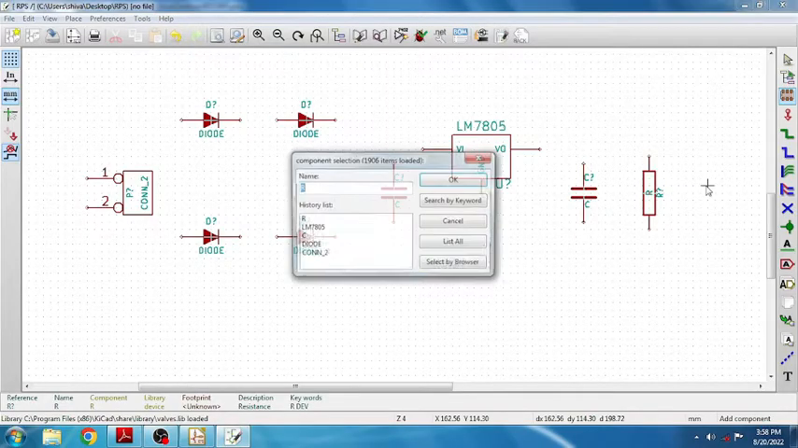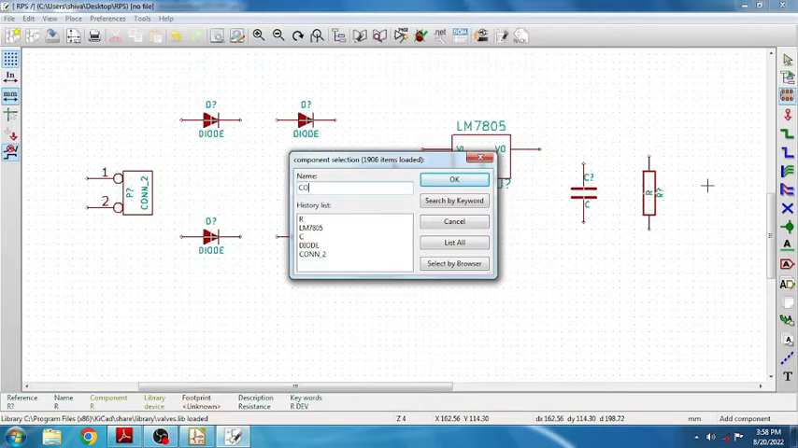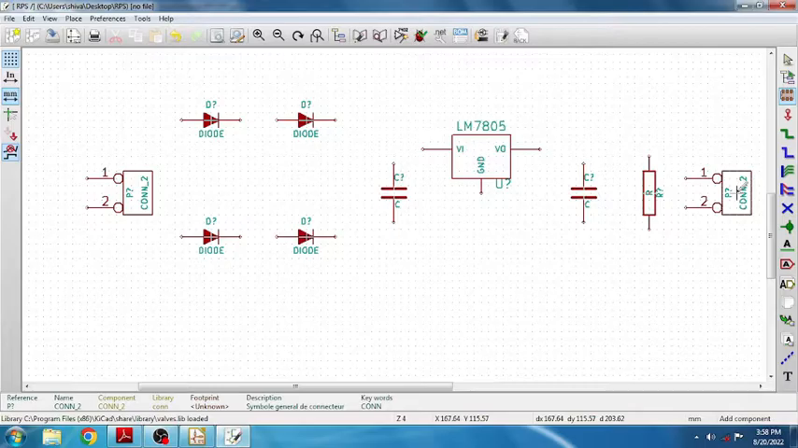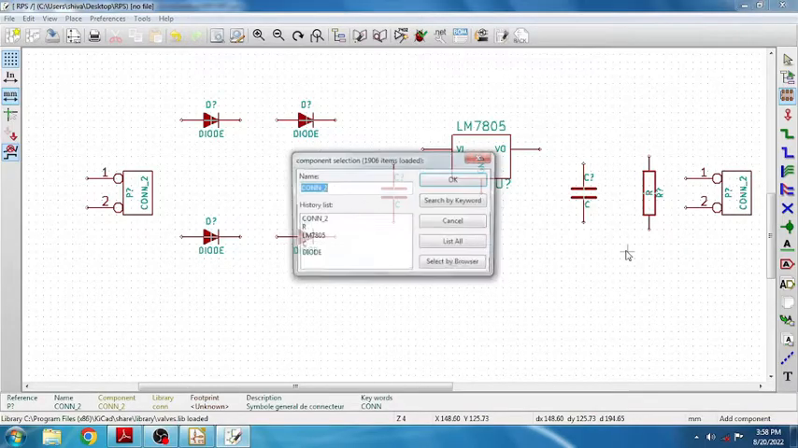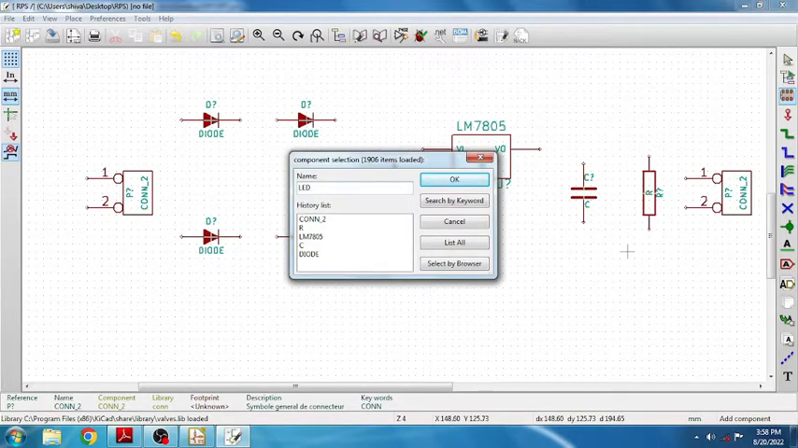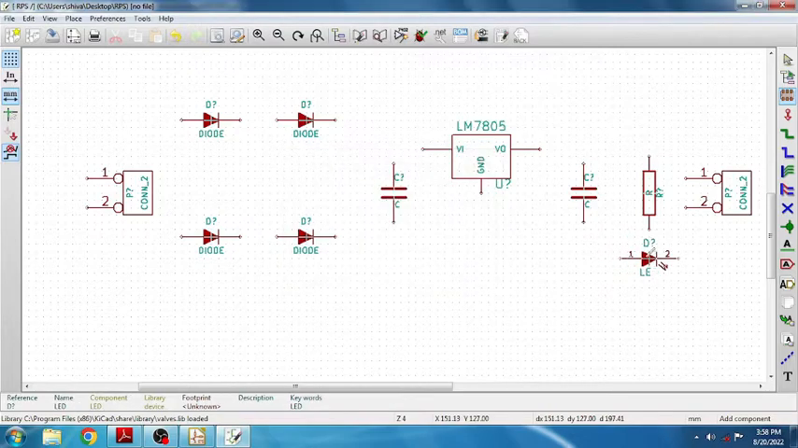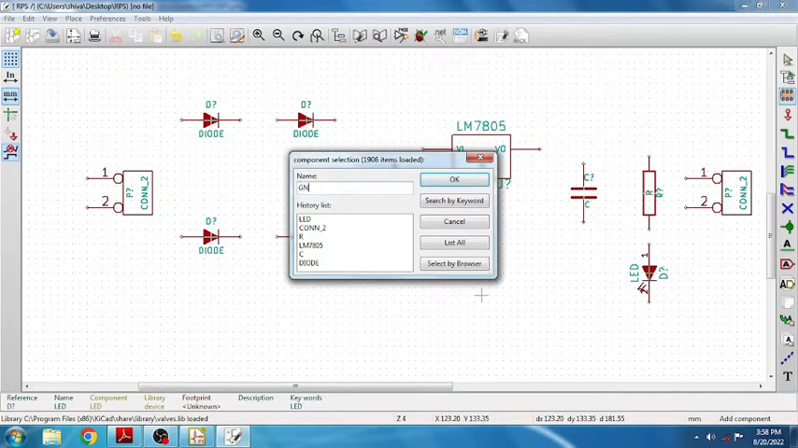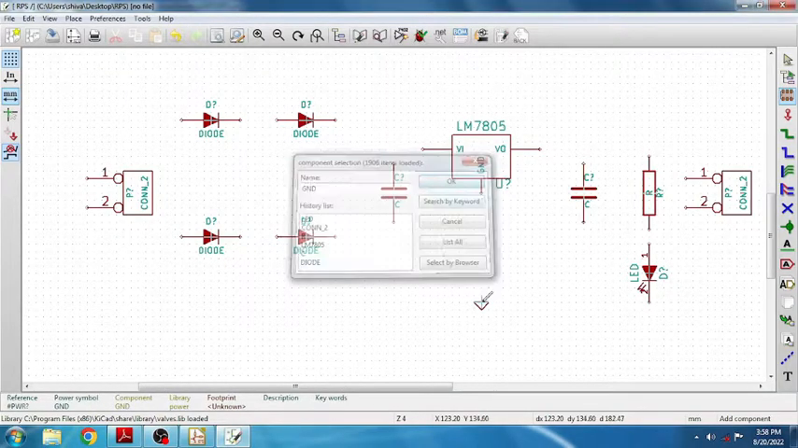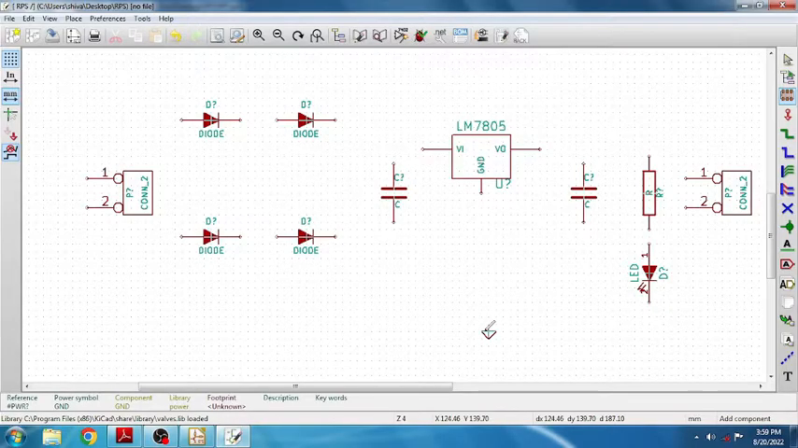And to check the output we need a 2-pin connector. Again CONN_2. Take one LED for power supply indication. Take one ground. And connect all the components using wire. This is the option, place a wire.